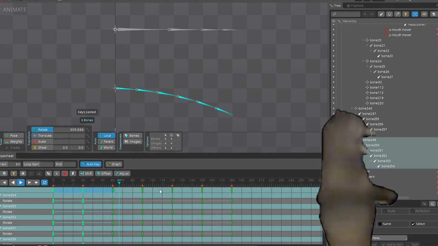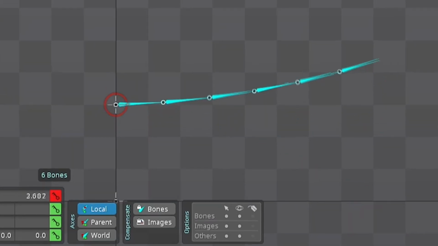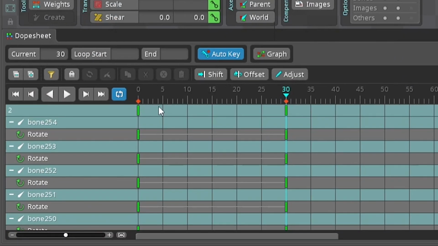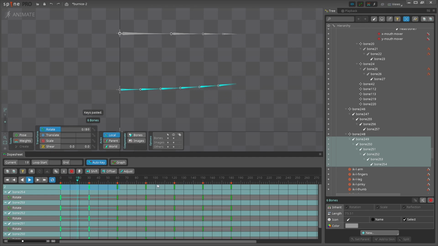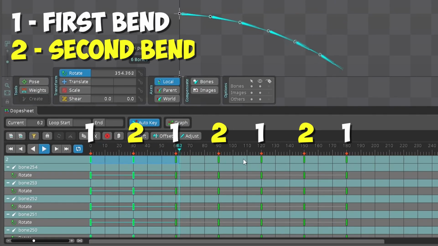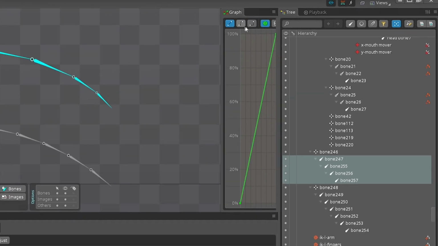Next, you need to create an animation loop. To do this, move the slider forward and bend in the opposite direction. Then, copy the keys from the first bend, move the slider further, and paste the keys. I copied the loop 3 times. You should end up with these keys. Don't forget to add a smooth graph on the keys.